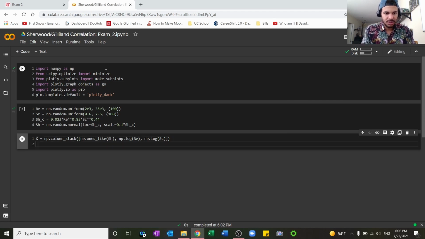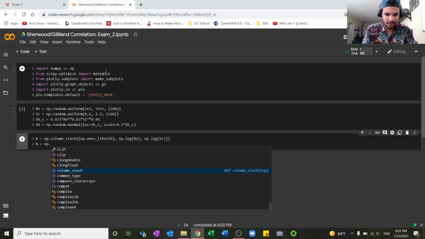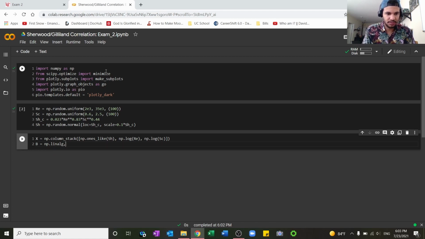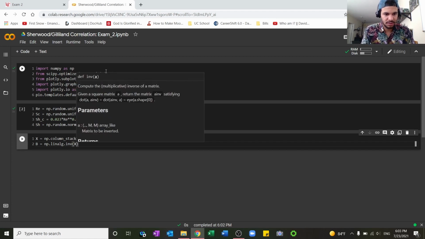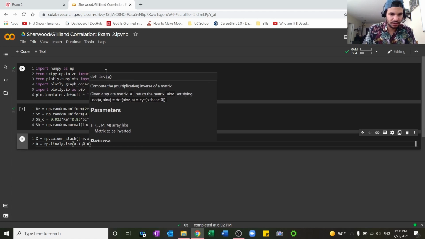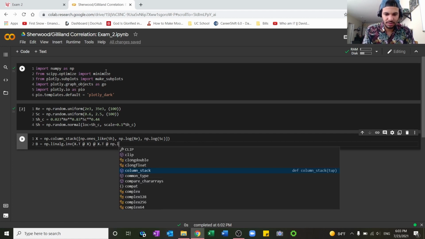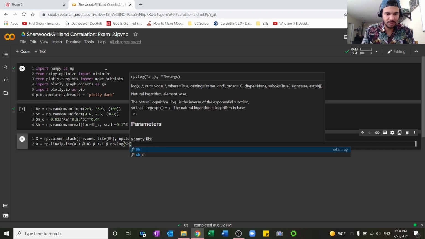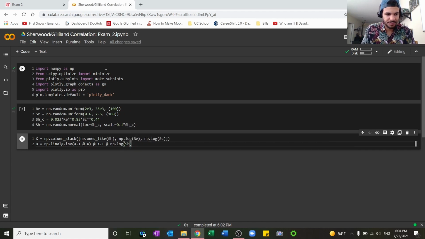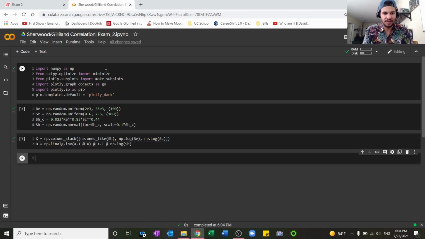And then now to calculate this, we're going to say np.linalg.inv, and we're going to take the transpose multiplied by the matrix, multiplied by the transpose, multiplied by the log of the Sherwood number, and that's going to give us the coefficients A, B, and C.